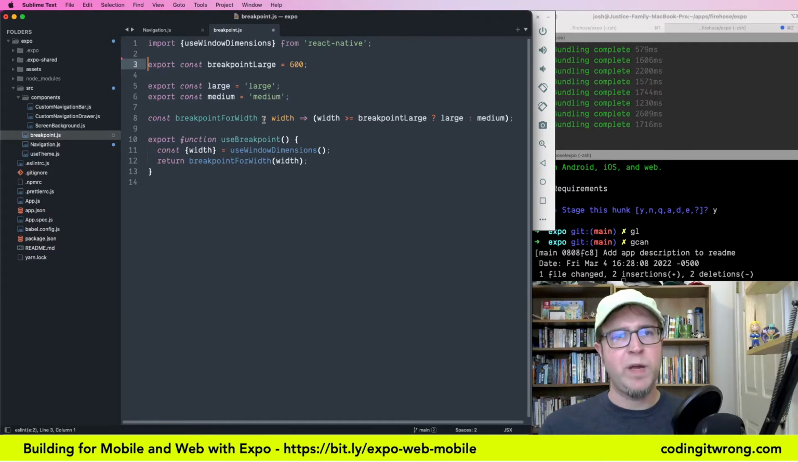So breakpoint for width, we pass in a width, an actual pixel width of the screen, and then if it's greater than or equal to the large breakpoint, 600, we return the string large. Otherwise, we return the string medium. And those are exported so we can compare to them other places. Those are just kind of strings to compare to. Then we have this use breakpoint hook, and it's using in turn the use window dimensions hook from React Native. We get the width, and then we return the breakpoint for that width.